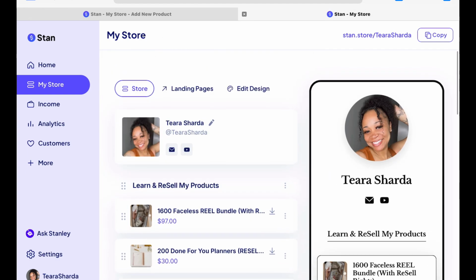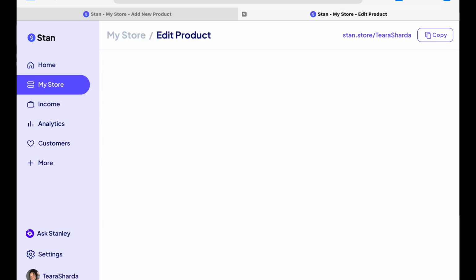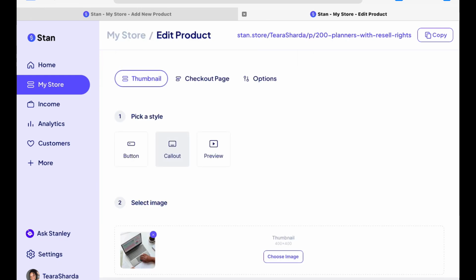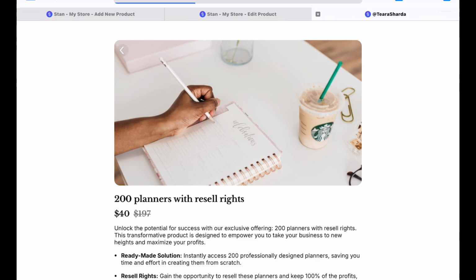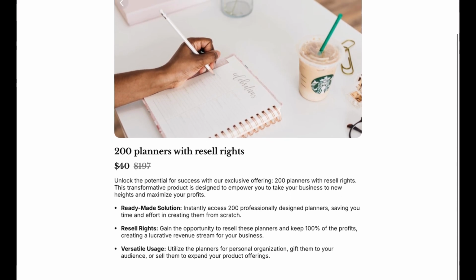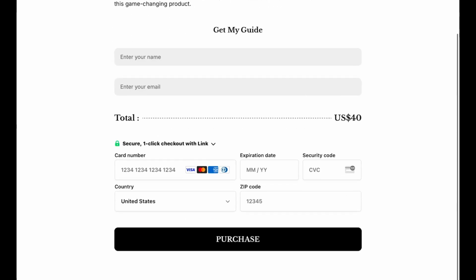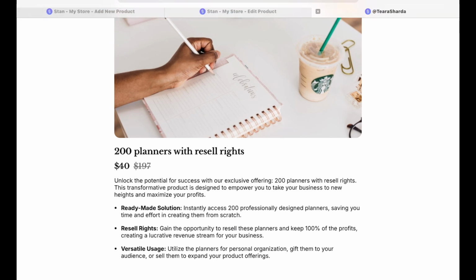And as you can see, you can go down here, and it has the planners for resale. You can click on that, and you can hit up here to see what it looks like. And once someone goes on your store, this is what they will see. Everything that you just did. And that is all, you guys. That is how you're going to add your digital products to StandStore.